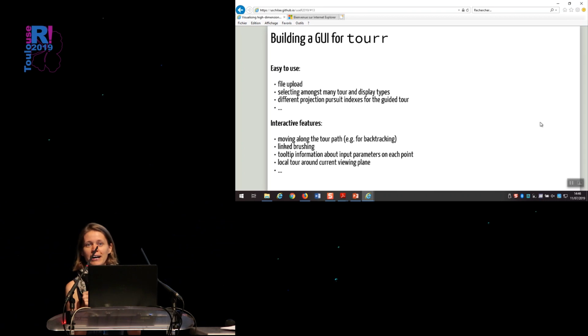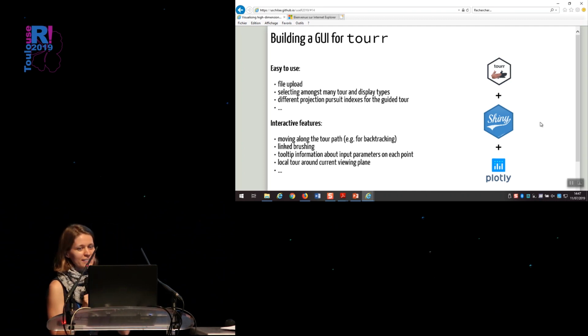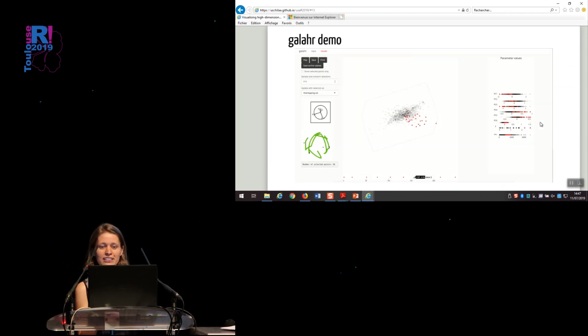But at the same time, I wanted to have all these interactive features that I've already talked about, like linked brushing or tooltip information, also things like moving along the tour path, which is really nice for backtracking. So if I saw something and I want to go back to that particular plane in the sequence, that's something that I want to be able to do as well. And then again, there are more advanced options that we can think about, like starting a local tour around the current viewing plane. And so what we ended up doing is we take the Tour package and we're combining that with Shiny and Plotly to provide us with these interactive features.